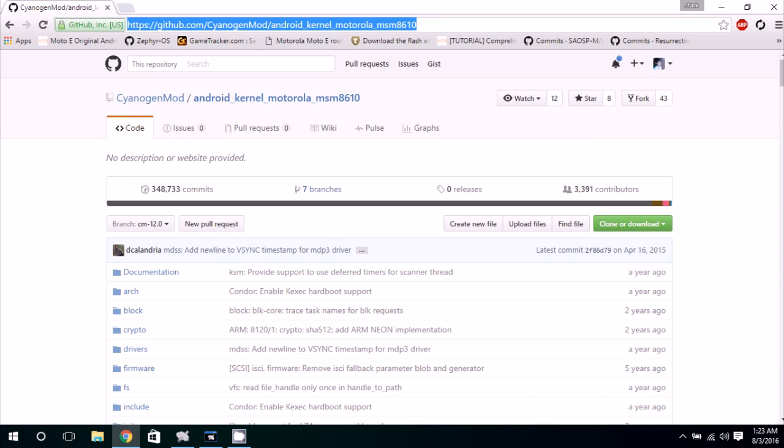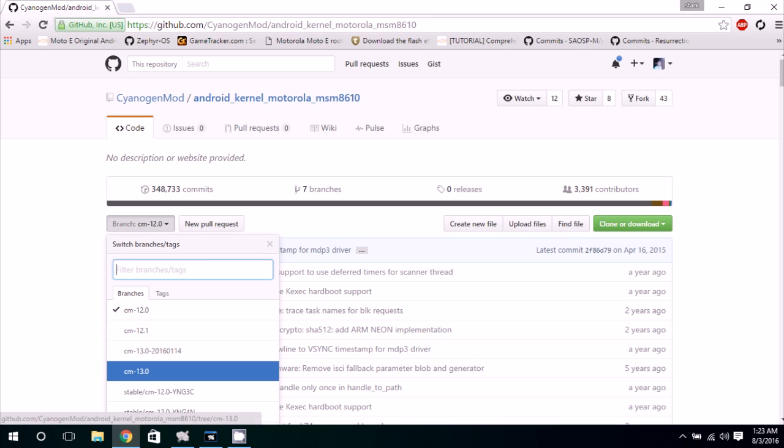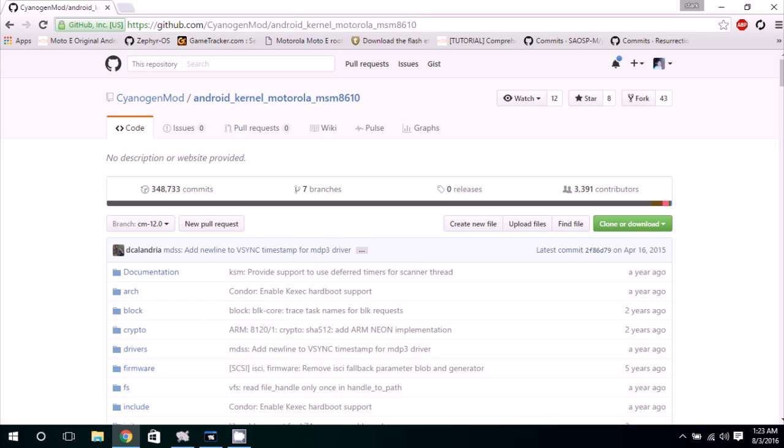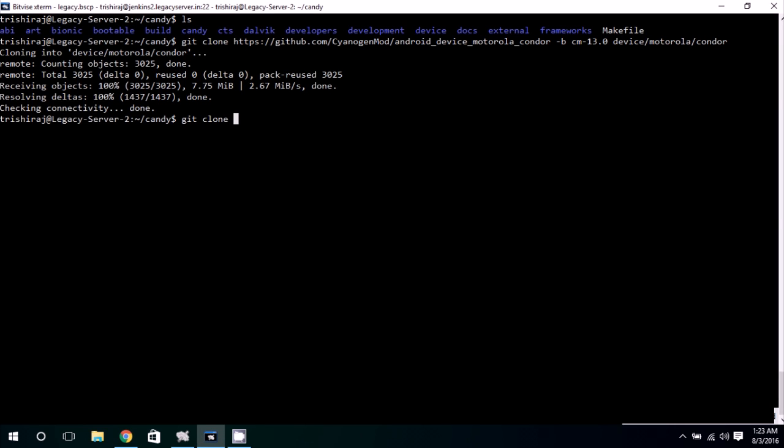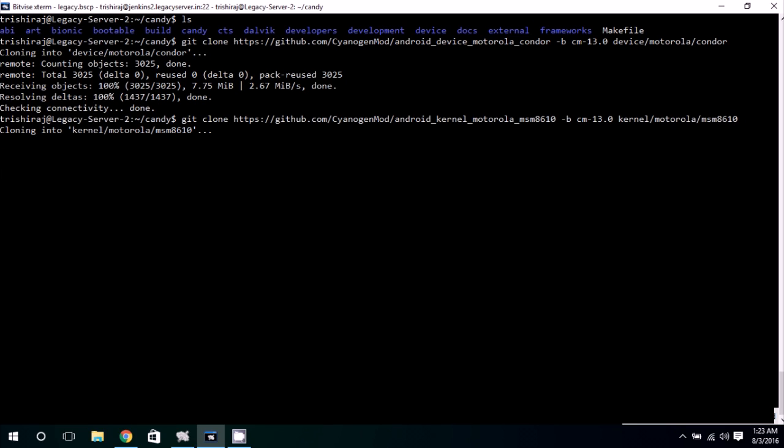Every device. So same way, we are going to choose the CM13 branch as well. So make sure you choose the CM13 branch for every repo that you clone. And now again, branch CM13, and the directory is here, like I said. So kernel Motorola MSM8610. Now let this get cloned. Till then I'll let you know something.